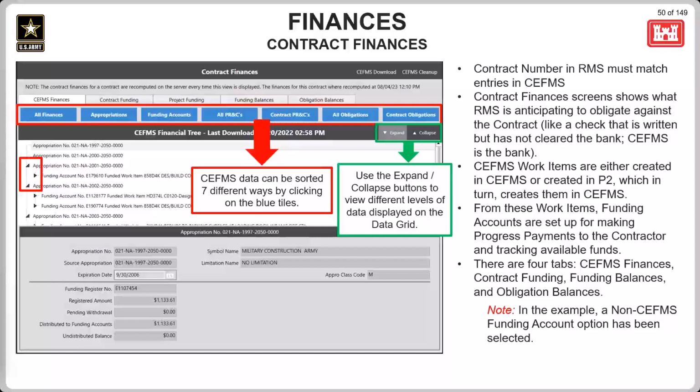In this module, CFMS related data will display within the contract if a contract is linked to CFMS. To get the CFMS information the first time or manually at any time during the contract, users can perform a CFMS download. If any changes are made within CFMS, like the removal of obligations or funding accounts, then users can choose to do a CFMS cleanup as well to remove those options. We'll discuss both of those a little more in detail later.